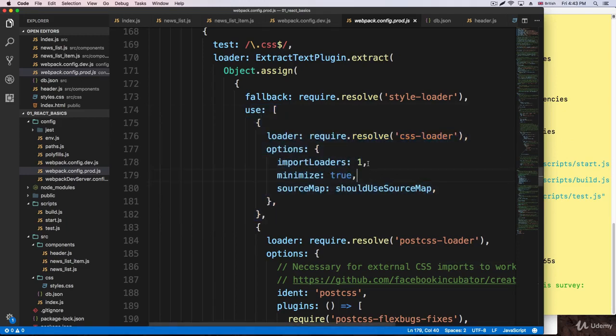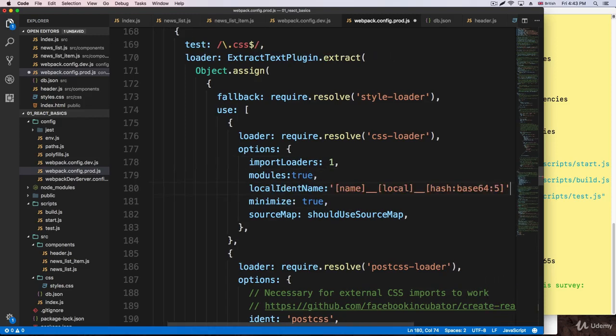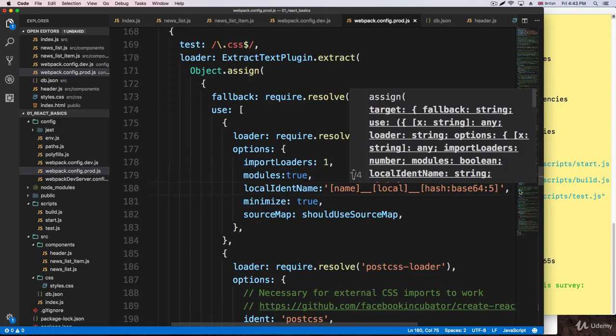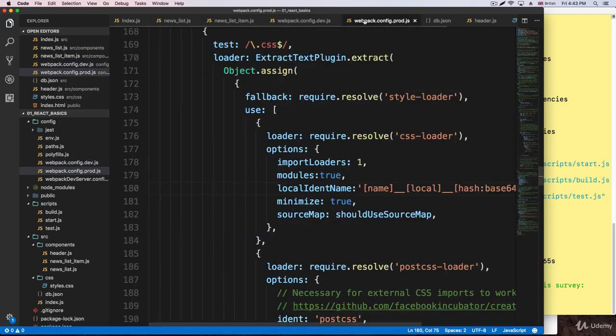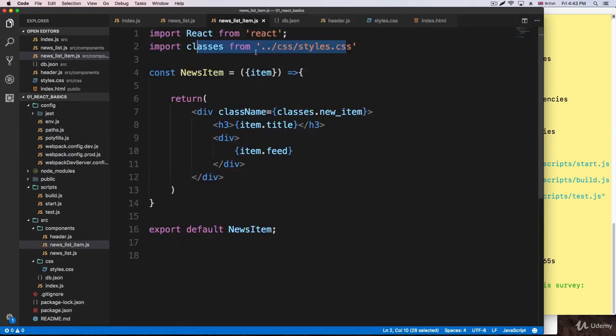So after import loaders, I'm going to do this, and I'm going to paste modules true and local ident name. And the same thing we have inside dev. So, same options. Okay, so this is ready. So we can use modules right now. So I'm going to close the dev, and I'm going to close prod. And right here, we are importing classes from CSS styles. So let me go right here.